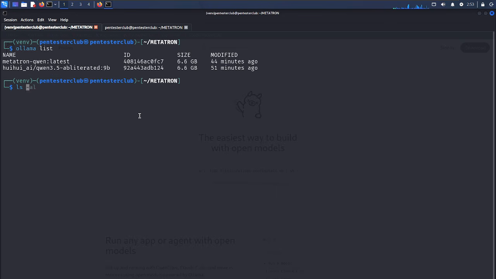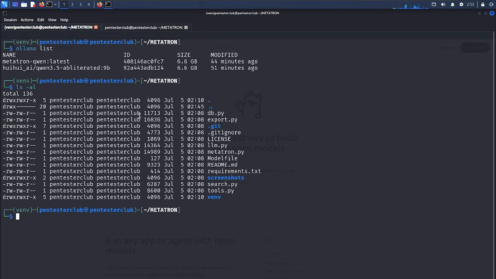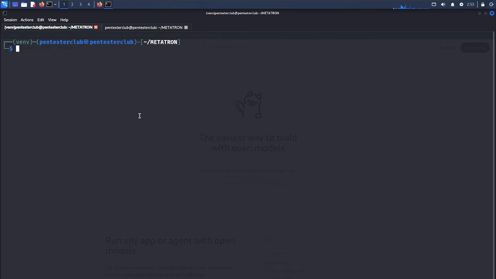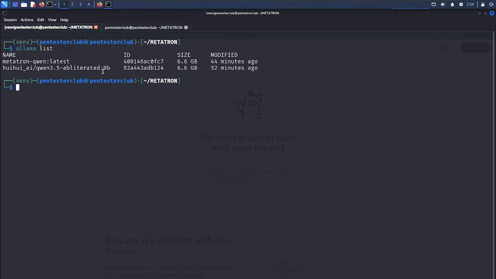In this case, with ollama list, what you need to do is type ollama create for a Metatron Qwen model from a Modelfile. Let me first type ollama list. You need to download this one first.